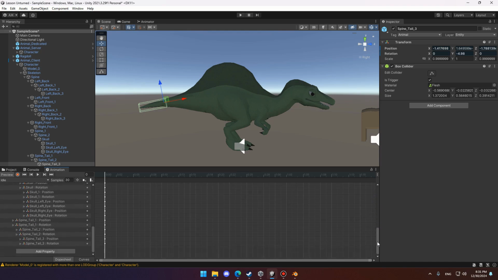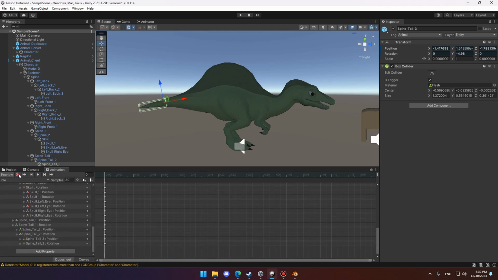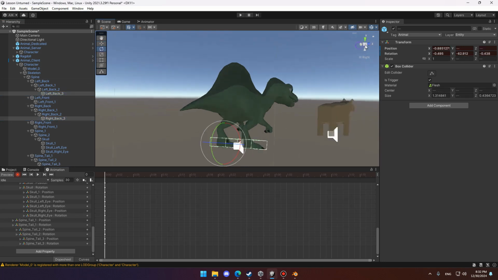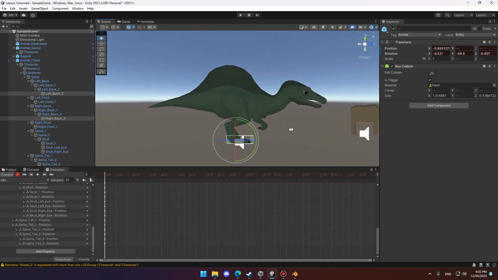Okay, after that, you can see our frames, it's ready. But I need to change the position of my model a little bit. So I just rotate the legs a little bit. Something like this.